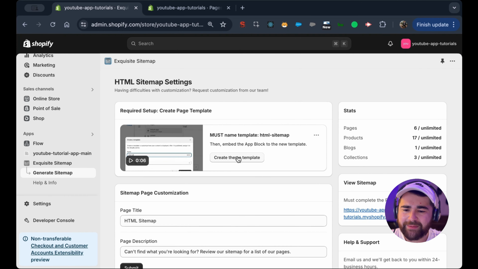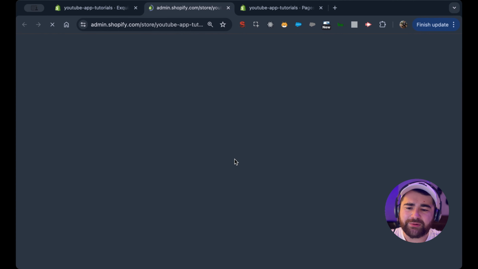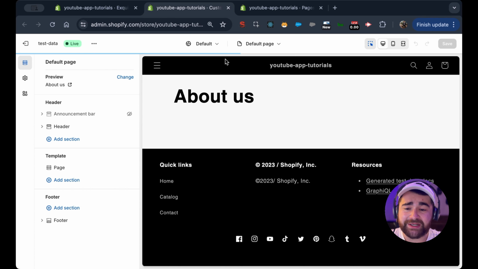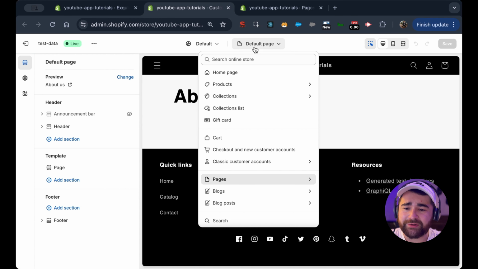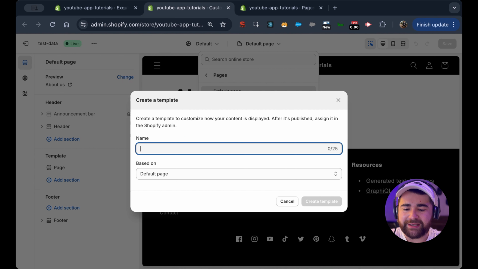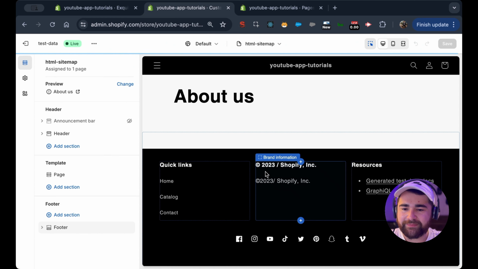Once you're on the Generate Sitemap page, we're going to click this button to create a new page template. This is essential for the app to work. So to create a new page template, we're going to go up here, click on Pages, Create Template, and it has to be named exactly HTML-sitemap. We're going to create template.